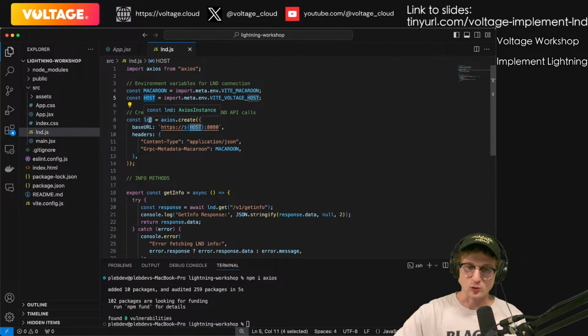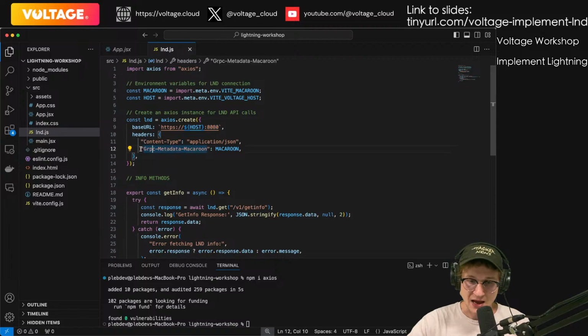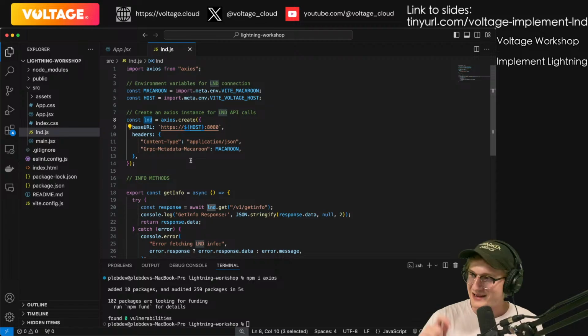And so we will create a new Axios instance called LND with axios.create. That base URL will just be our host at port 8080, which remember is the REST port. And then you can see in the headers, we have this gRPC metadata macaroon, which is just a fancy way of saying, hey, here's my permission token. Here's my macaroon, and we're putting it right there. And cool. With this LND instance, we can now reuse this to call each endpoint we need.